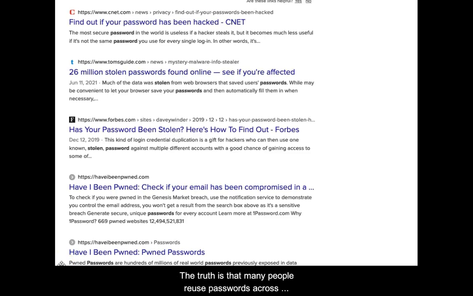The truth is that many people reuse passwords across multiple accounts. When this happens and the password becomes available, then multiple accounts are at risk.